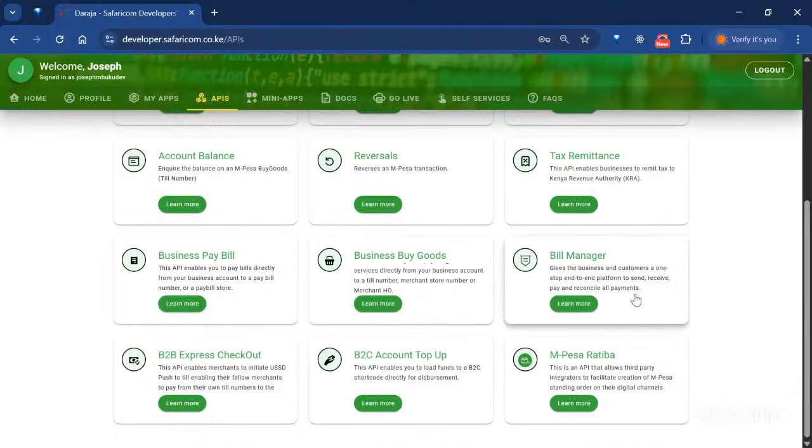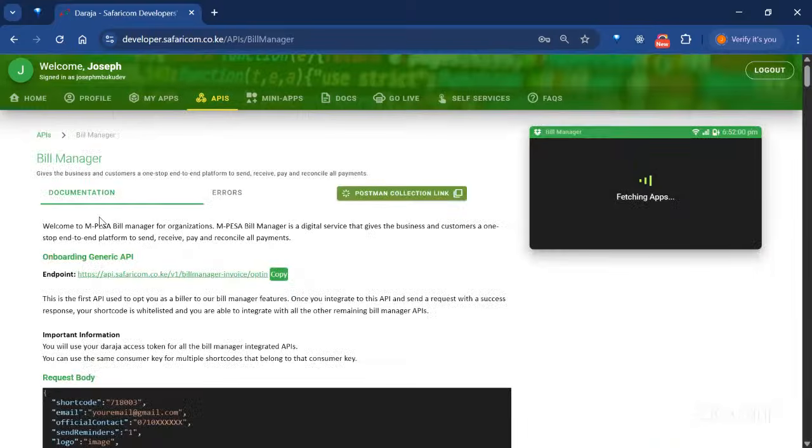Then bill manager. Bill manager is also a new one that we've put out there. So for bill manager, you can integrate this and be able to reconcile payments. It's almost working like, okay, let's say your rent. As an organization, you can configure bill manager where it can be billing, let's say you are the landlord. It can be billing the customers once you set it up.